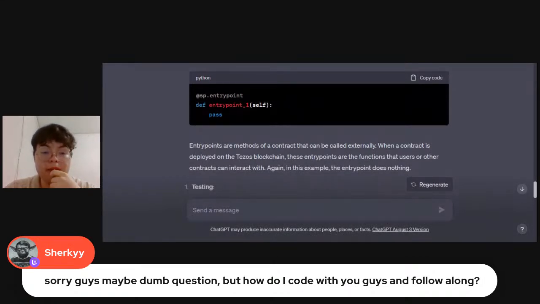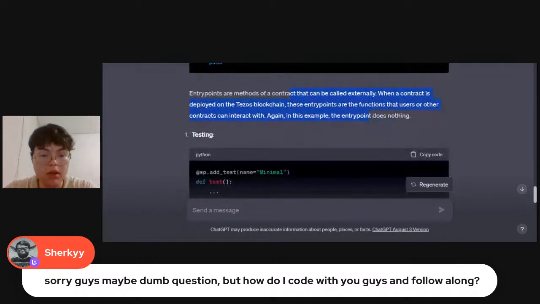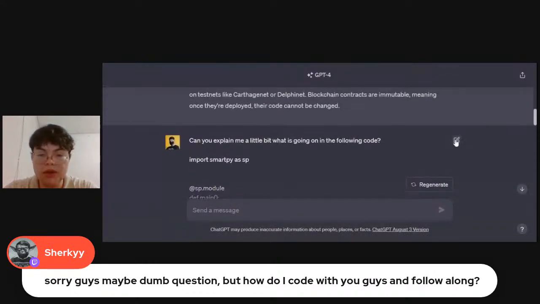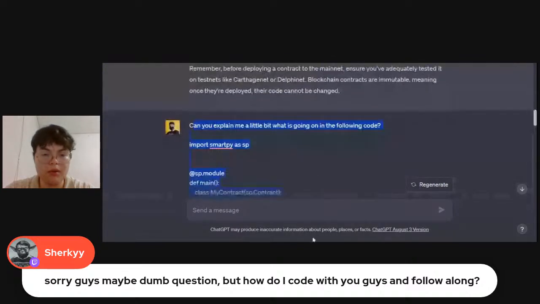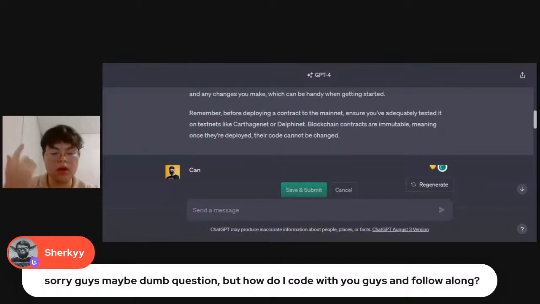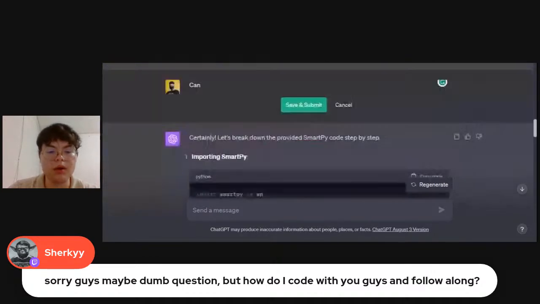Entry points are methods of a contract that can be called externally. When a contract is deployed on the Tezos blockchain, these entry points are the functions that users or other contracts can interact with. Again, in this example, the entry point does nothing. All right, so what do you think if, instead of doing that, we ask ChatGPT to explain the code that he gave us, like the Hello World code.